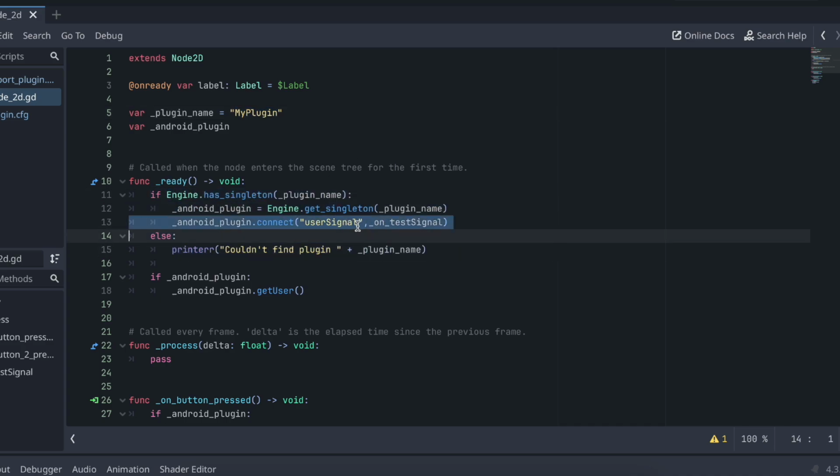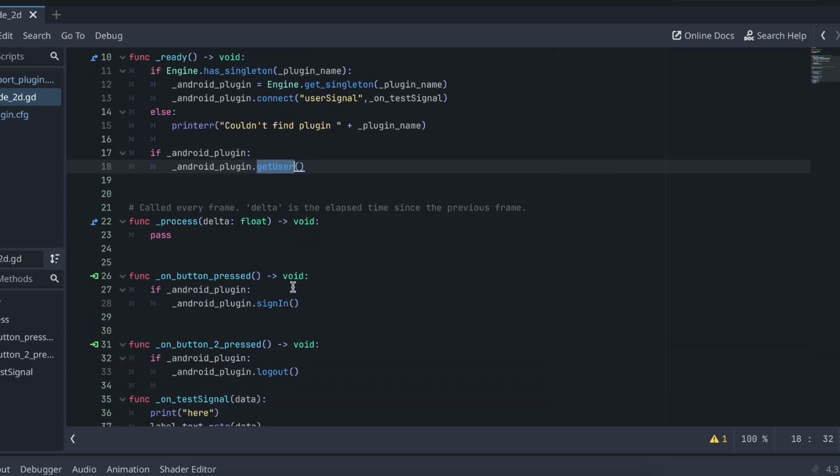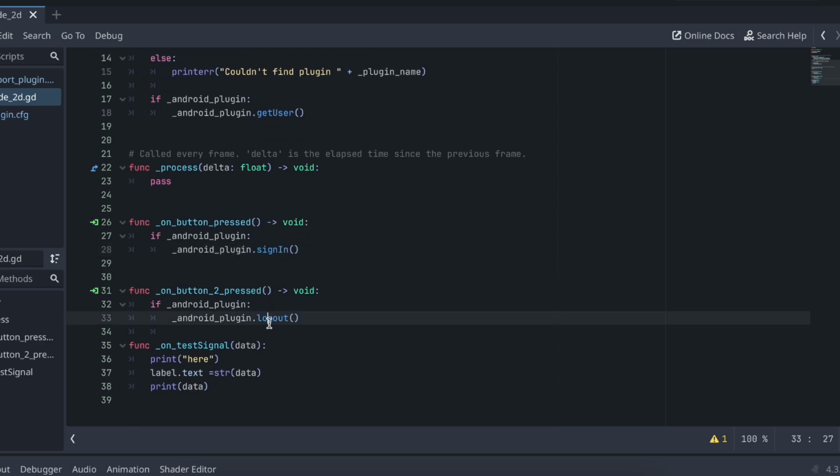I am also listening for our signal, and once the plugin is initialized, I am immediately calling the get user method. So if no user has been logged in, you will get null. So again, you will have to do actions accordingly. And here, on first button press I'm just clicking on sign in, on second button press I'm just clicking on logout, and once we get the signal, I'm just updating our label. So now let's see the output.